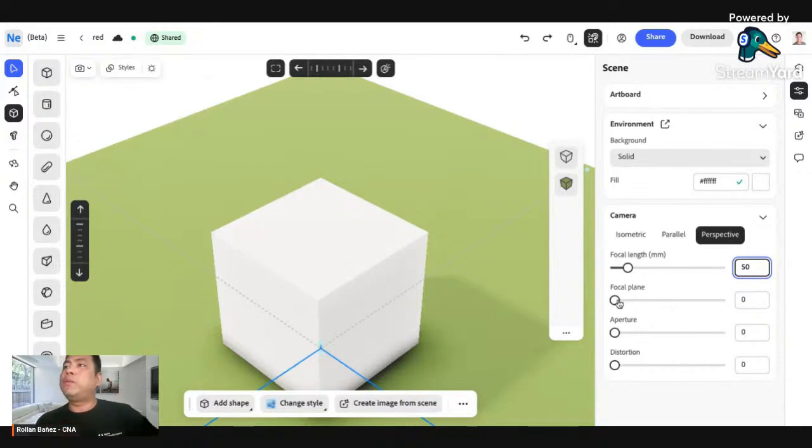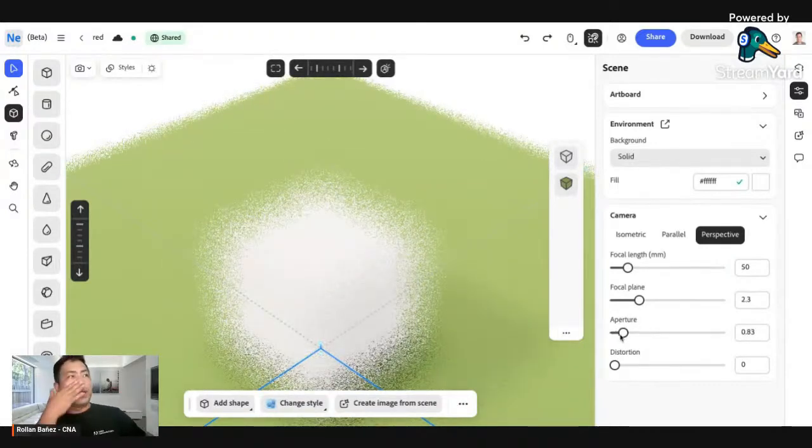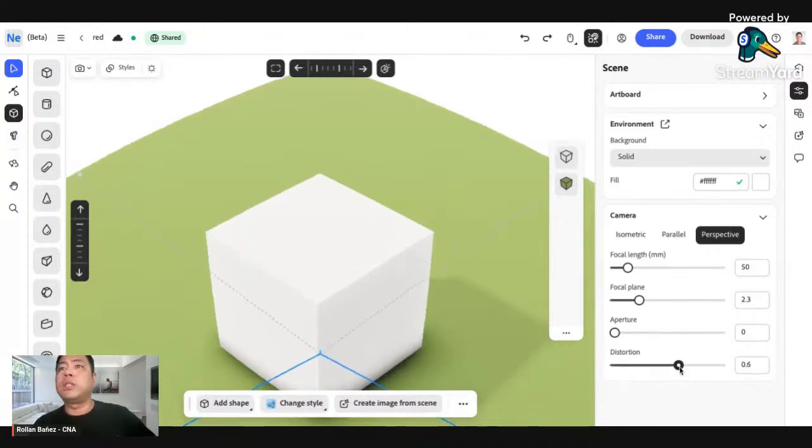So next natin would be focal plane. Let's explore para saan yung focal plane. Right now, I don't see any changes. Let's go to aperture. So you can add like blurring effect, as you would see here. If you want to put like objects on the background or foreground, you can do so using aperture. If you want to add like again distortion, you can easily do so.